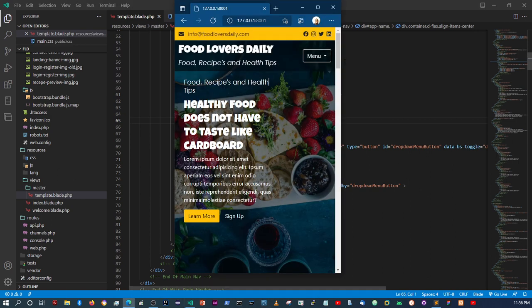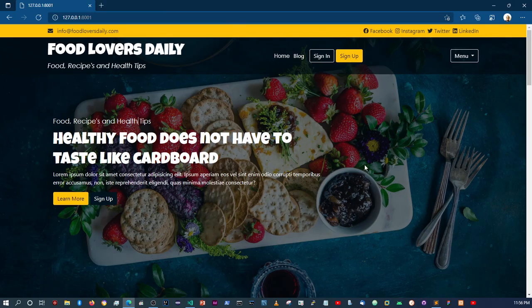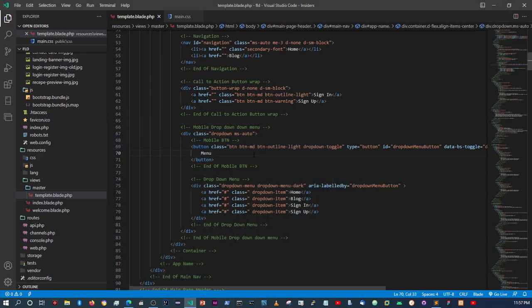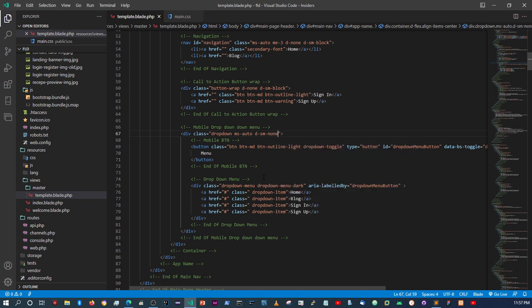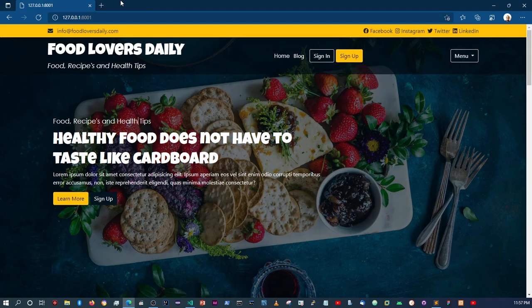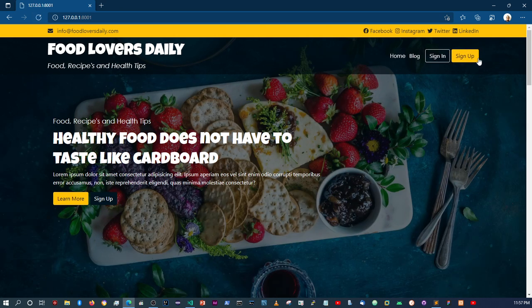When the display is in desktop view, we need to change it. This is not supposed to display. To do that, I believe what we need to add here is d-sm-none. I think it's none. Let me see. Okay, as you can see, it's not showing.